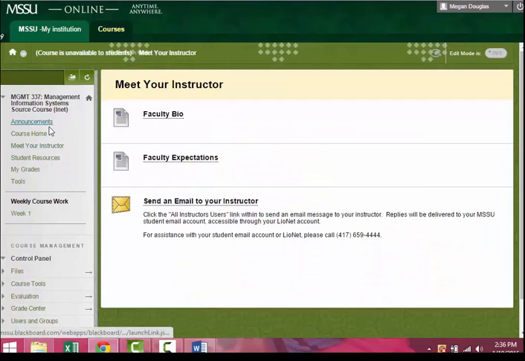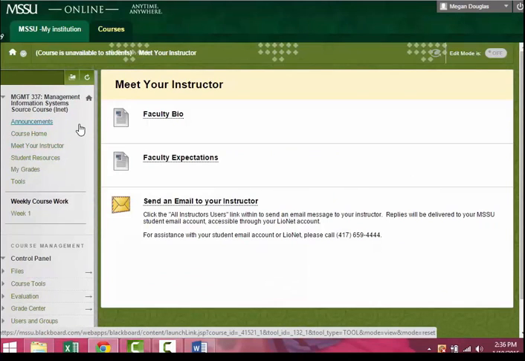Under the Meet Your Instructor tab, you will see your instructor's bio information as well as their expectations. And this down here is a link to send your instructor an email. You don't necessarily have to send an email from your university email account. But note that when your instructor responds to that email, it will go to your university email account, so you'll still want to be monitoring that.